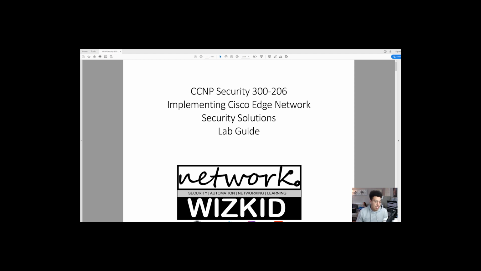These labs are still going to be relevant once the change comes into effect, so it's still worth making the purchase if you are studying for any CCNP Security or any security related topics, or also if you want to understand primarily Cisco security a little bit more. This lab guide has about 10 extensive labs in here, and you'll see as we go through them.